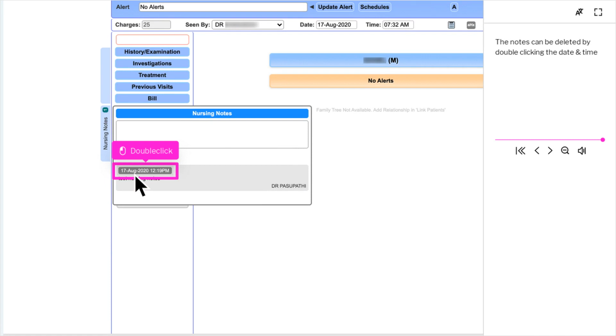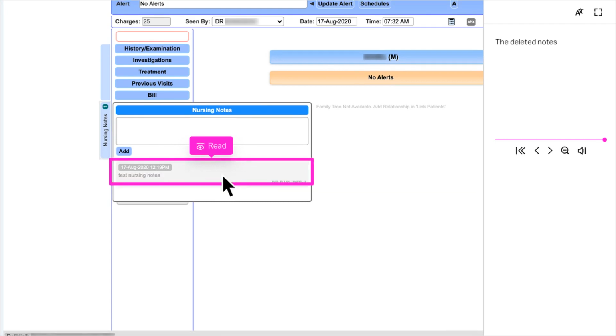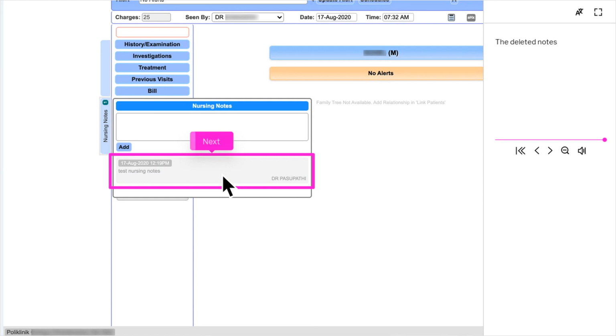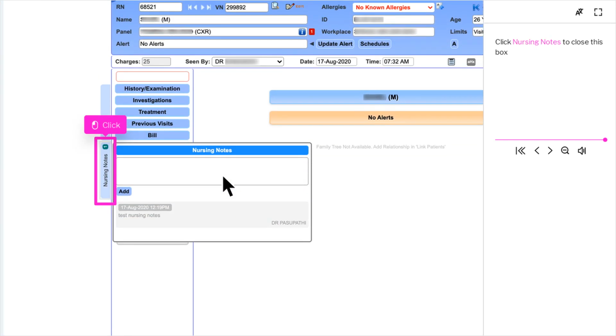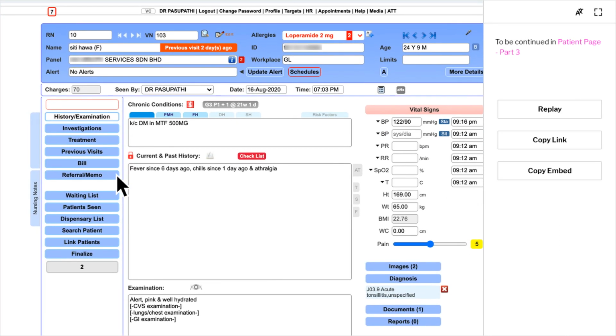The notes can be deleted by double-clicking the date and time. The notes cannot be permanently deleted and will still be shown in semi-transparent boxes. The note can still be viewed by clicking this box. The deleted notes. Click Nursing Notes to close this box. To be continued in Patient Page, Part 3.